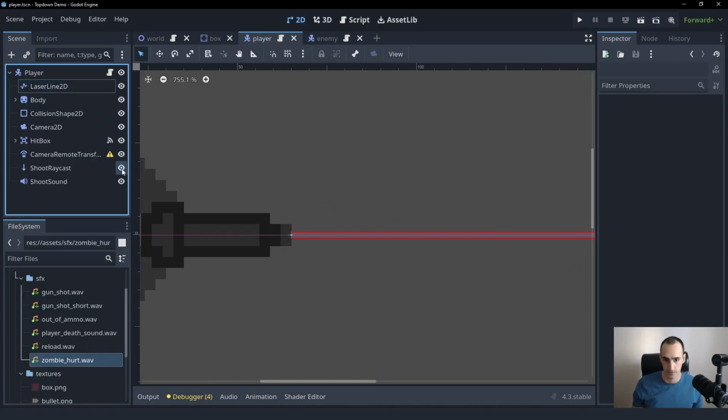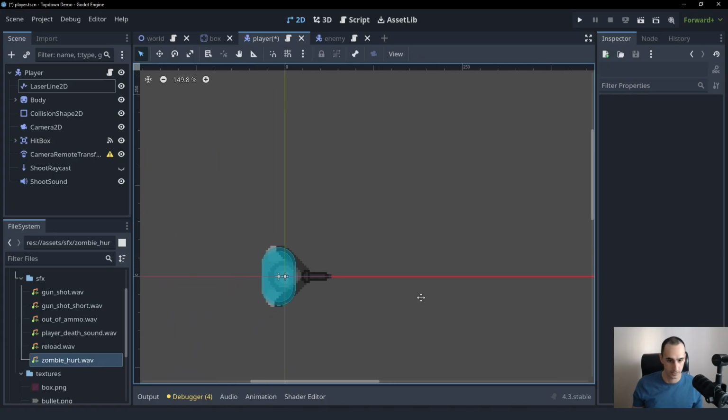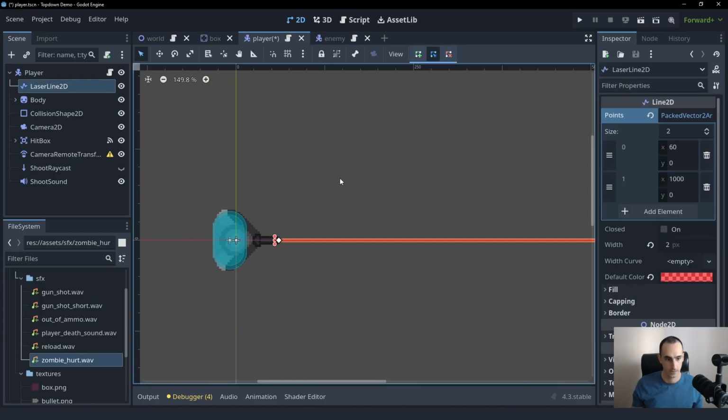Okay, and we can turn off the raycast maybe. Okay, it's kind of difficult to see, but it's there. Yeah, so that's basically what we want to do here.